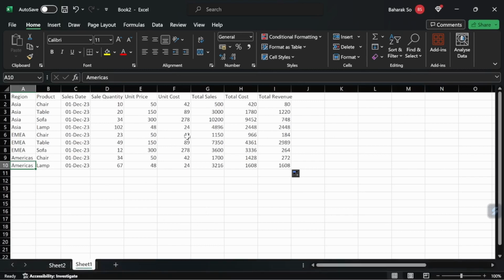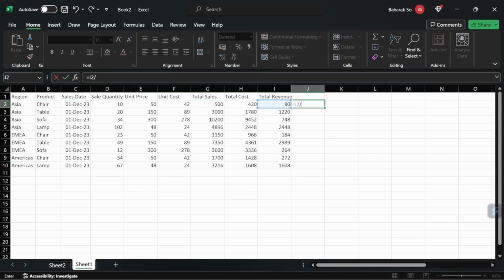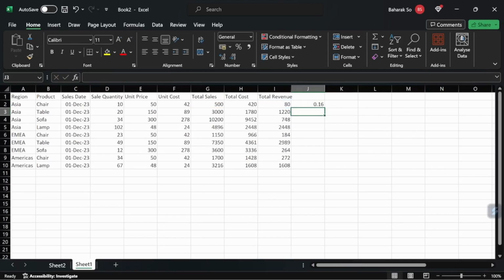Now, let's say we want to calculate a specific KPI, where we would like to know what percentage of sales is the revenue. If we take our very first row of the data, you can take the number 80 and simply divide it by the total sales. And this is the number that you have. Let me change this to percentage. So 16%, basically the total revenue for this product share in Asia is 16% of the total sales. And if I drag it down, you have all of these values.